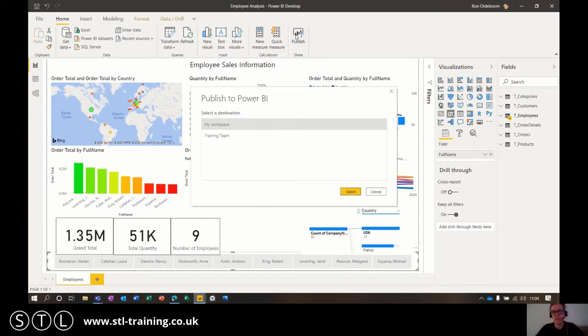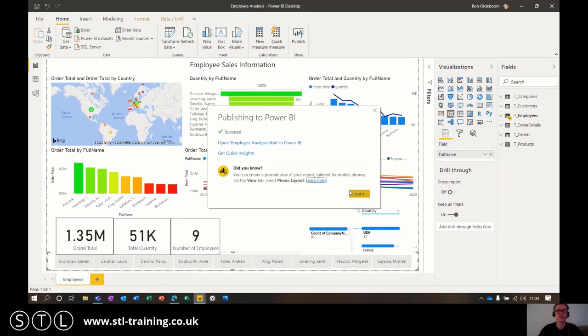To speed up the process, I've already signed in earlier. In Power BI, we have a workspace that is allocated to your account, which is called My Workspace. So I'm going to publish the report to My Workspace in Office 365's Power BI service. I'm clicking Select. See, it's successfully published the report to Power BI. So I'm just going to click Got it.